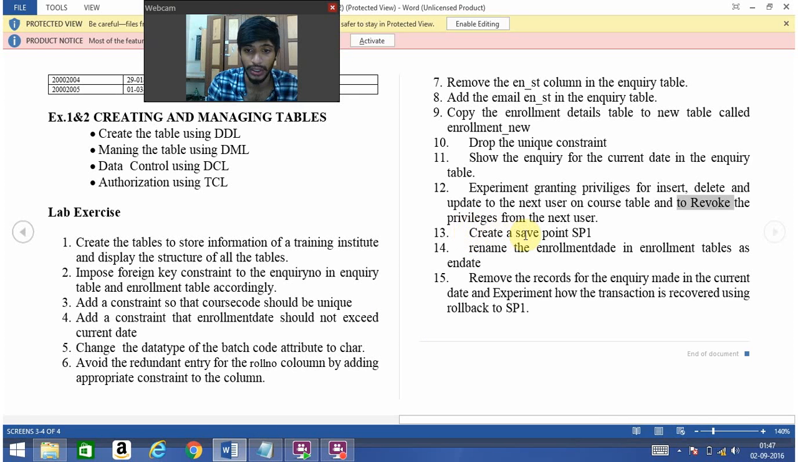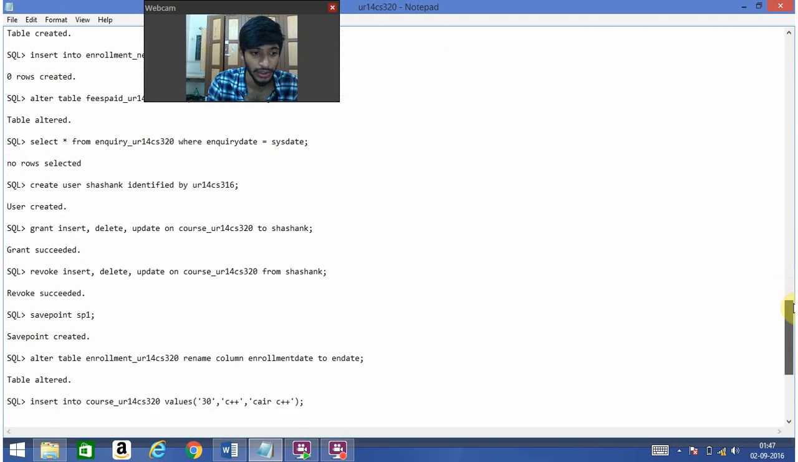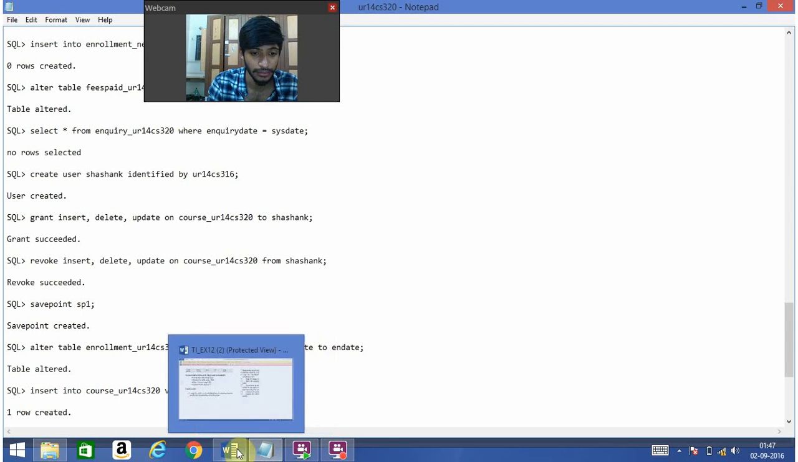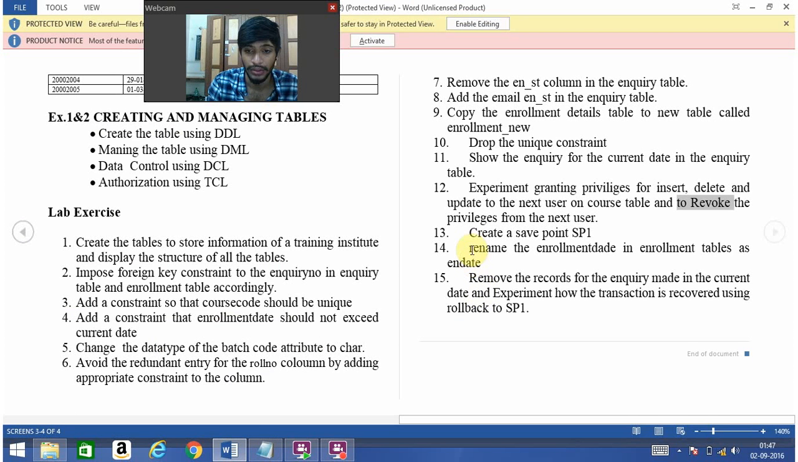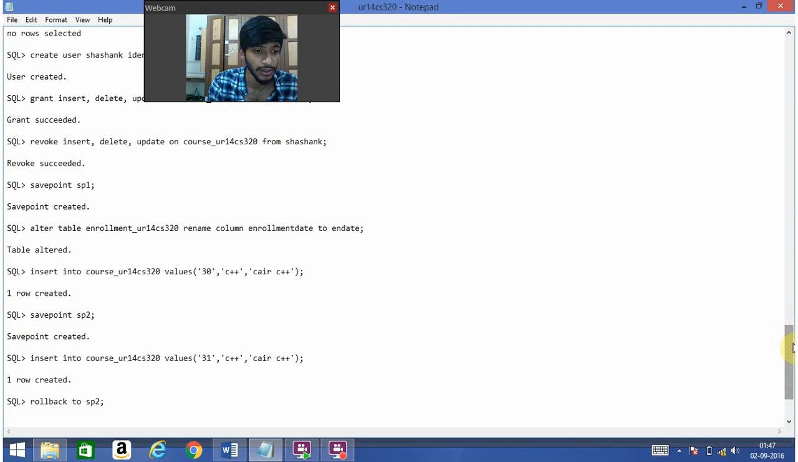The 13th question is to create a save point sp1. So now we have to create the save point sp1. So we have given the command savepoint sp1, and save point sp1 is created. Then rename the enrollment date in the enrollment table as end date. So we have given the rename column command, table altered, then insert into. Then we have given some values. Then we have created save point sp2.